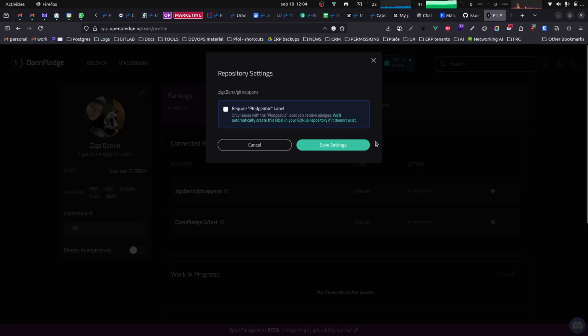If you click on it, you will see a pop-up window appear. Here we plan to add even more repository settings, but at this very moment we only have the require pledgeable label setting, which is exactly what its name suggests. It automatically creates a pledgeable label in your GitHub repository, and this means that from here on only issues that have this label will be able to accept pledges.